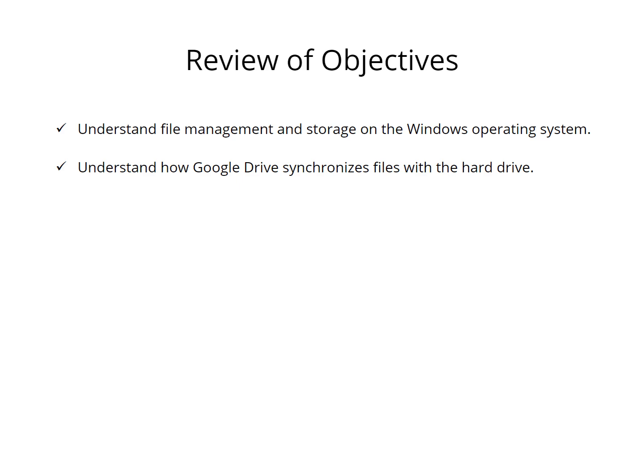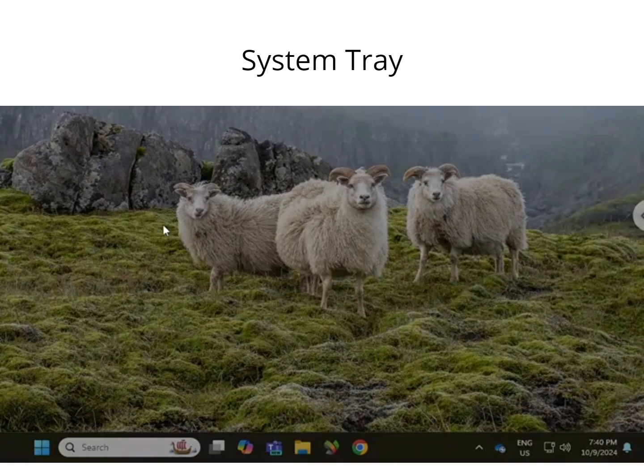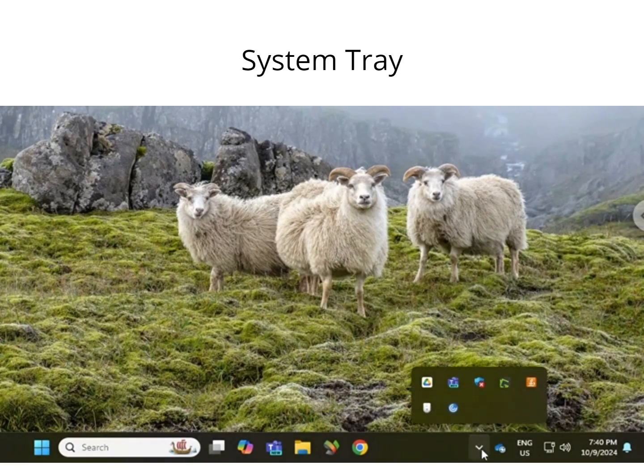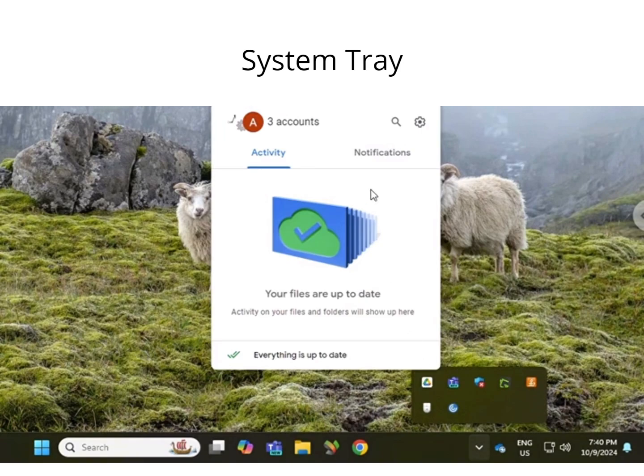Congratulations! You should now understand file management and storage on the Windows operating system and how Google Drive synchronizes files with the hard drive. In this video, you will see the Windows desktop and will focus on the Windows system tray. First, you can click the upward-facing chevron and see that there are icons for several applications that are running in the background. Notice the Google Drive icon.